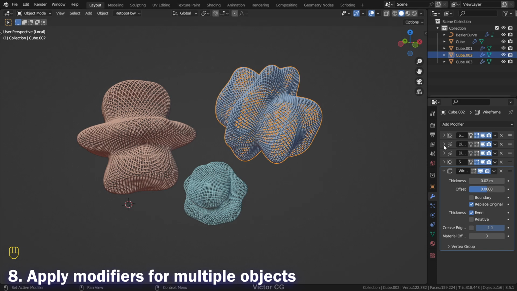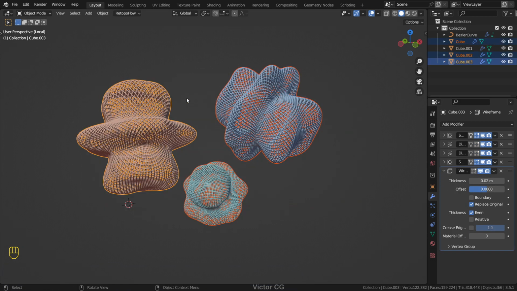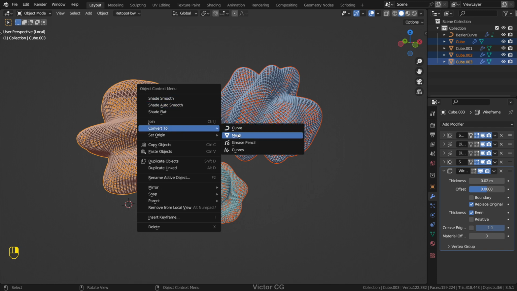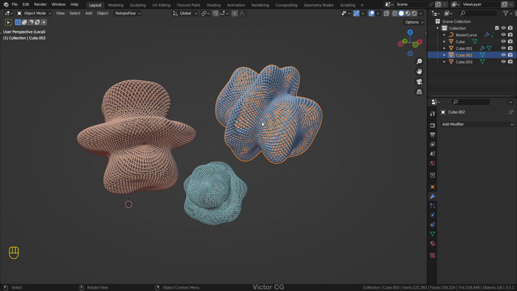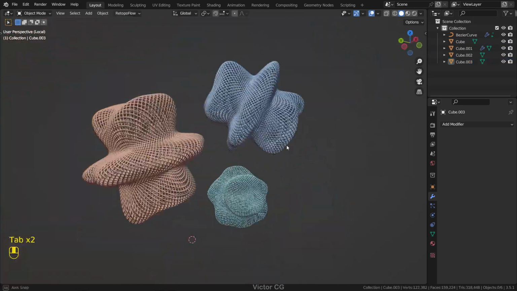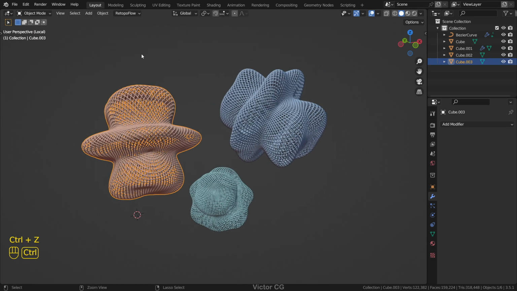You have created a few objects with modifiers, and you need to quickly apply them. No problem. Select all the objects, right-click, choose Convert to, and then select Mesh. Now all the modifications with the object's mesh are applied. This method is also often useful for dealing with issues related to shape keys and vertex groups.